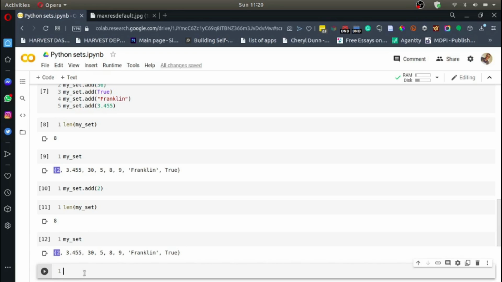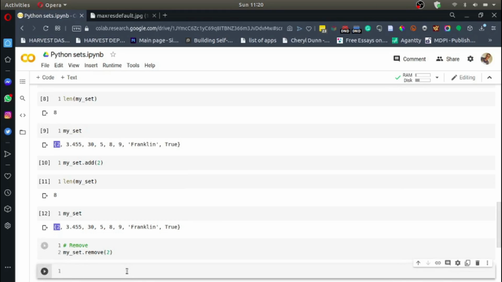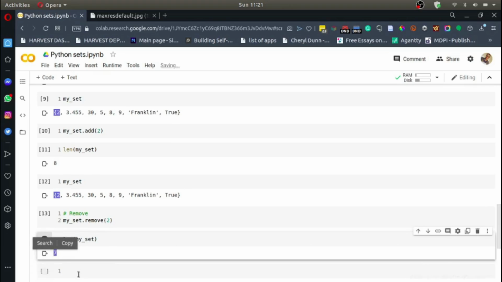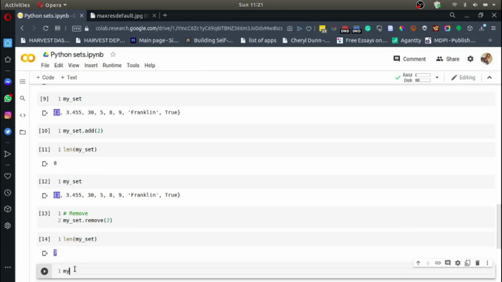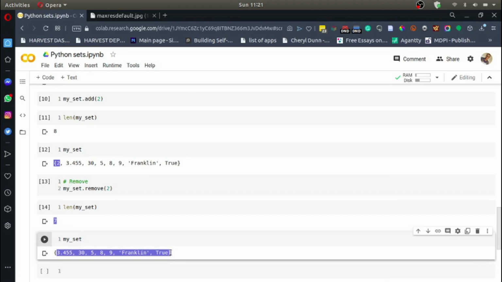But sometimes you want to remove items from a set. Let's say I want to remove the number 2 from my set. So you call the remove method. So my set dot remove, and you pass in the element you want to remove. I want to remove the number 2, and if you run this, 2 will be removed. And if you now check the length of my set, it will be 7 elements. It means 2 has been removed. And if you now list the elements of my set, you will see that 2 is no longer available. So that's the beauty of sets.